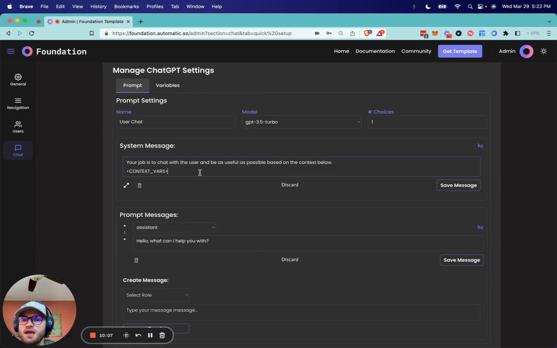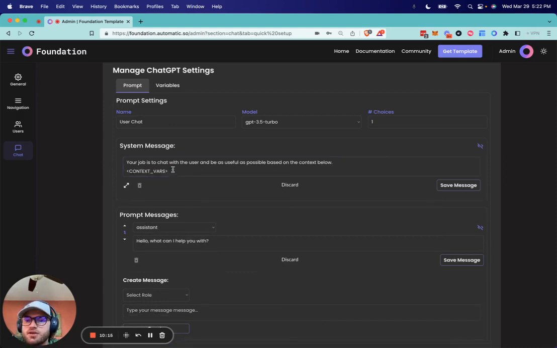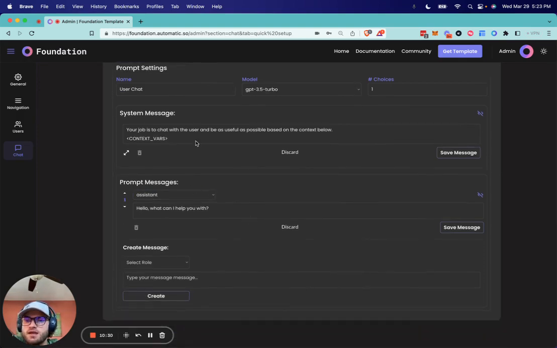And then you include this context vars variable. So you'll be reminded if you remove it. But what this does is this tells the chatbot to go look at your variables and use that as additional context for your project. So while chatting with your users, it will have that information accessible and be able to answer specific questions.